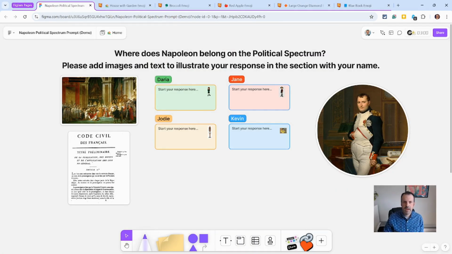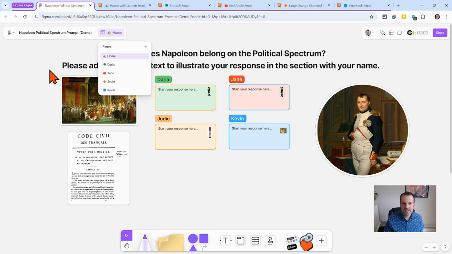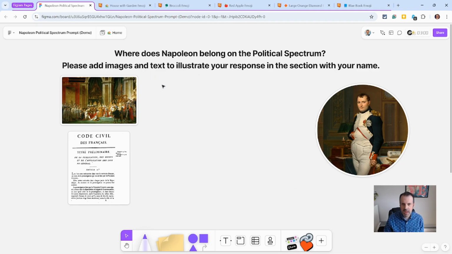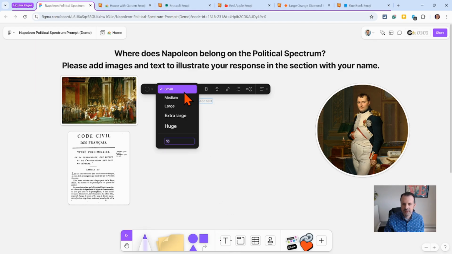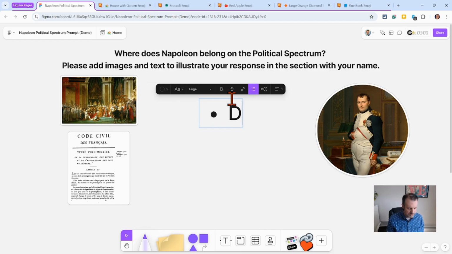Okay, so now we have a page for each of our participants. But what you'll notice is that it looks like this, right? It's not obvious where our students might go. So I'm actually going to delete these 4 sections, and I'm going to throw a little text on here, make that really big, and make a little bulleted list of our 4 students. So Daria, Jane.